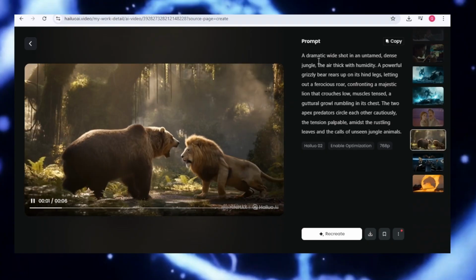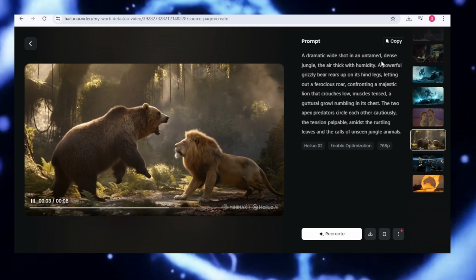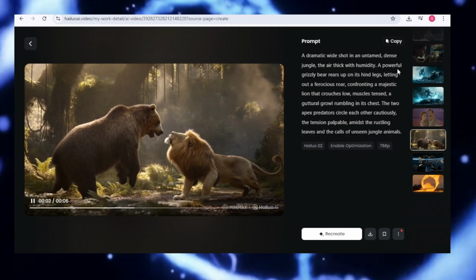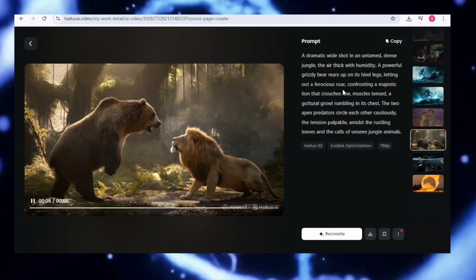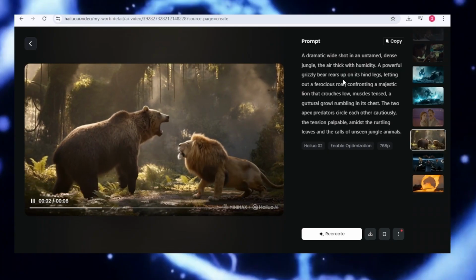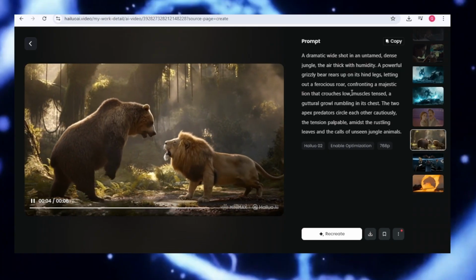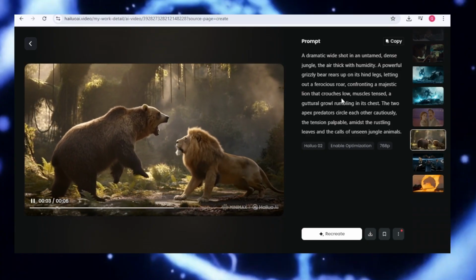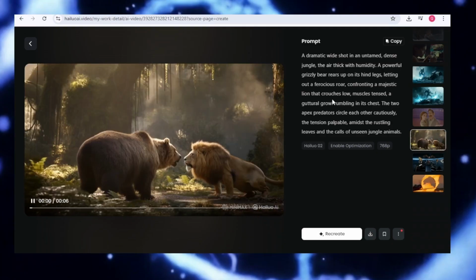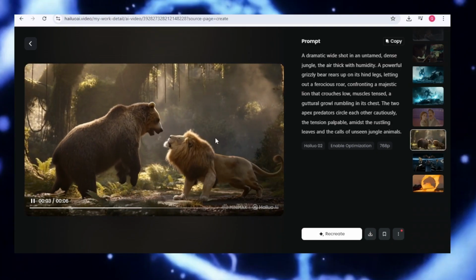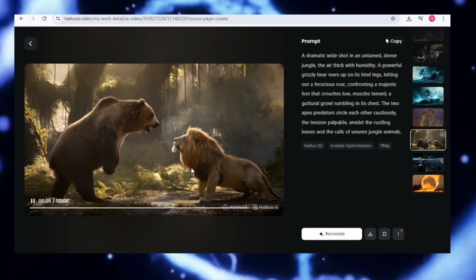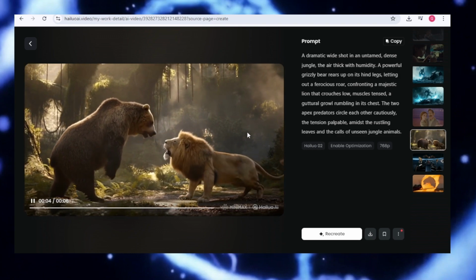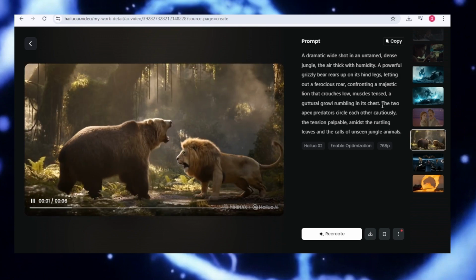So here's the prompt. There has to be a wide shot of an untamed dense jungle with thick humidity and a powerful grizzly bear. It has to be rearing up, and that has to roar. It has to confront a lion. I don't think the confrontation is as good there, but you can see the lion is crouching low. So you can see the lion over here is crouching low, basically just getting ready to attack. This is huge consistency.